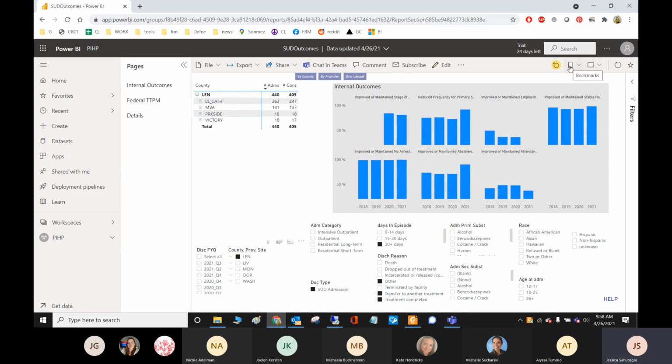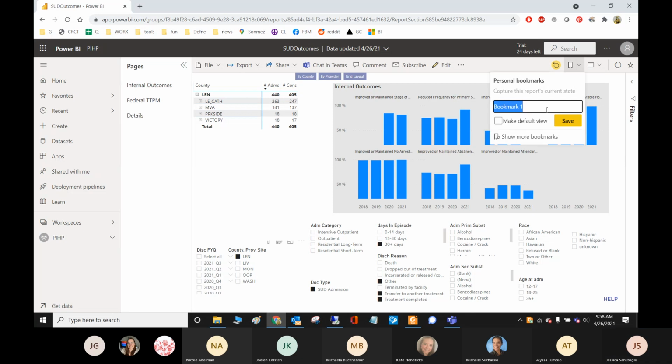Then up here on the right next to the reset button is bookmarks. You hit add a personal bookmark, give it a name that's meaningful to you. If for some reason you'll never ever want to see any other view, you could make this the default view so that reset would bring you there. And whether or not you click that, you do hit save.